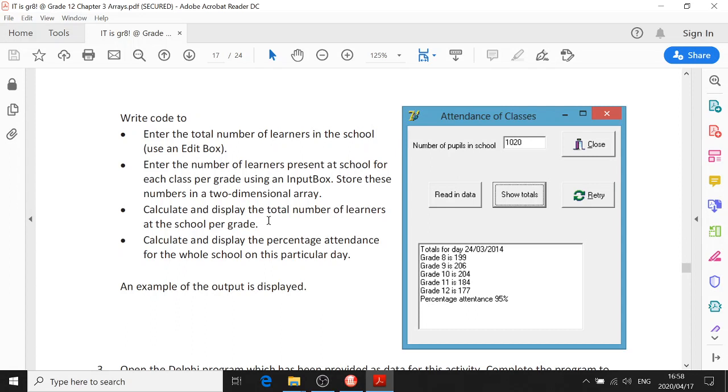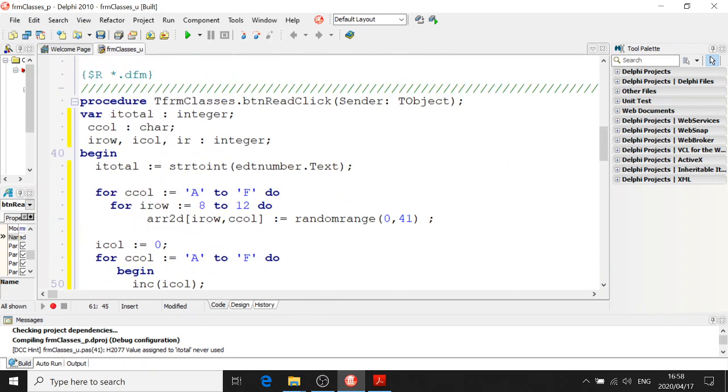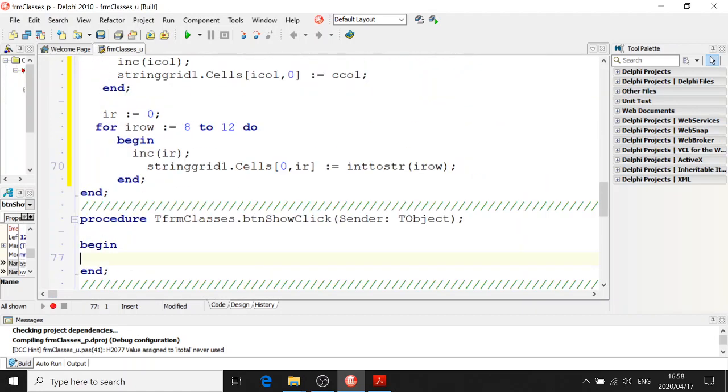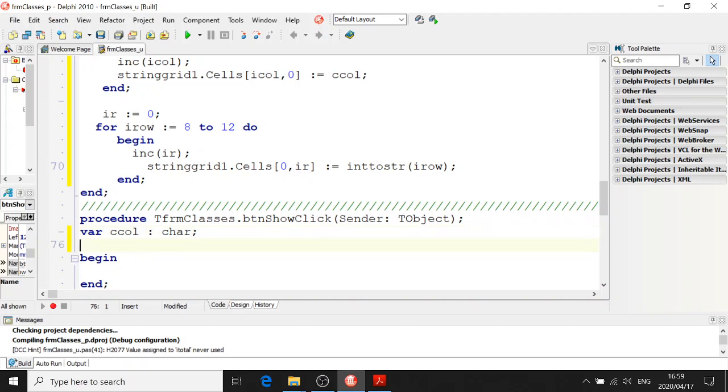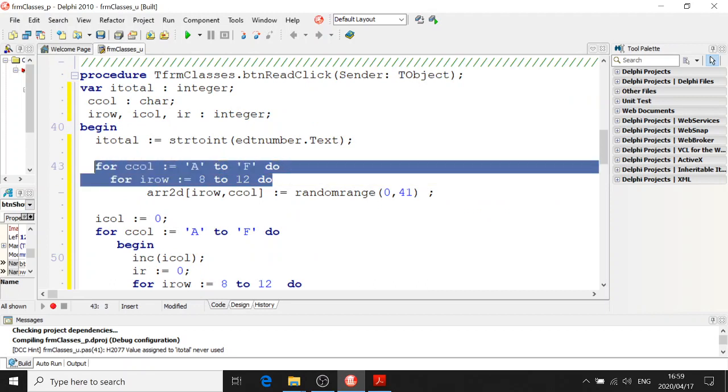Total of numbers per grade. So we're going to have a total per grade, and then we're also going to have the total number of learners for the whole school and put in a percentage. And this is only going to apply to one day. So this is filling up the array and displaying it. Now we're going to do our totals, and we're going to use our VAR. We need C col, and we need R row. Column integer. Now is that not how our array is? C col 8 to 12 and R row.